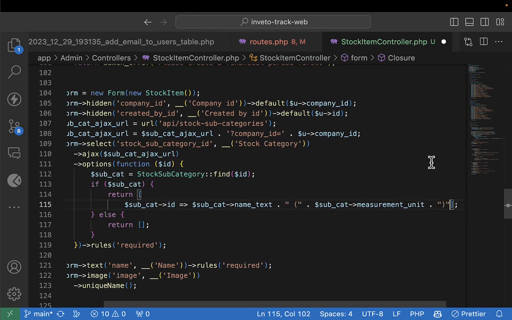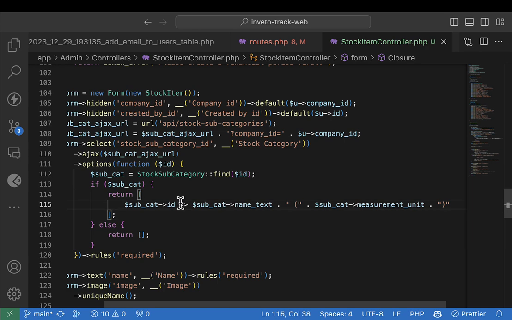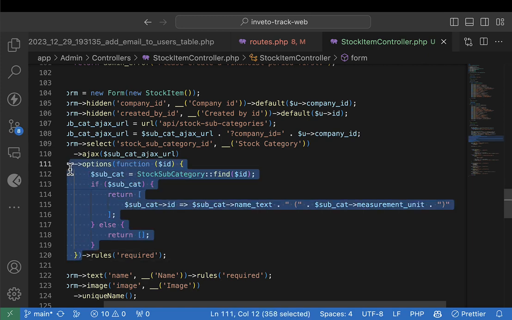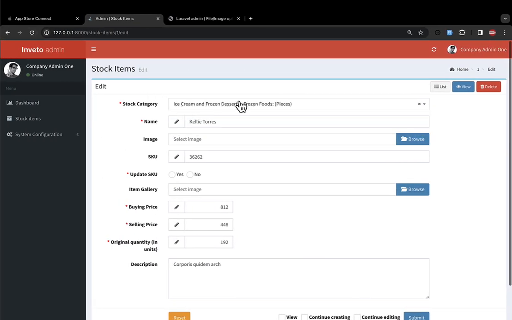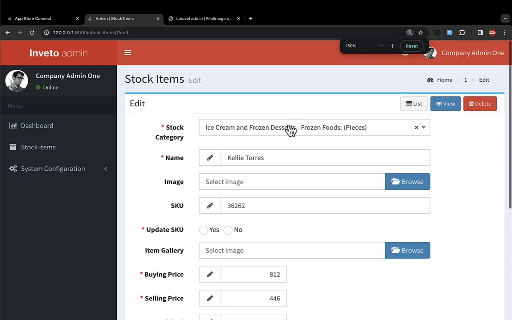You see, otherwise, if it is null, I return this one. So you can pause the video and see how I've done this one. This is the only way you can display or resume something when you're editing. So you see it is there.